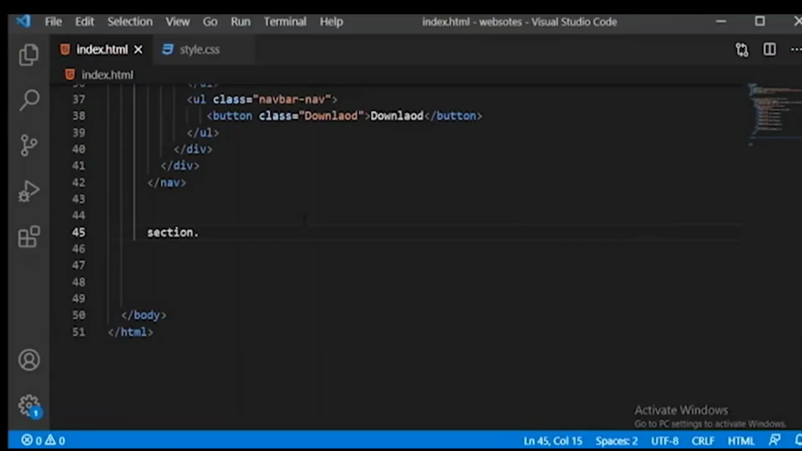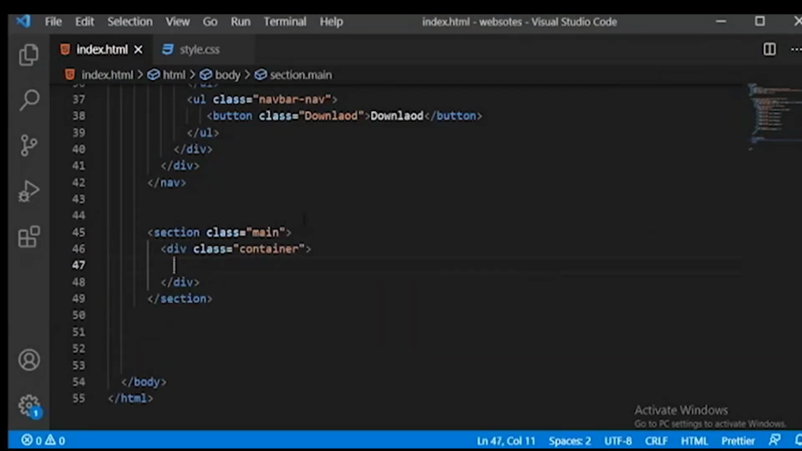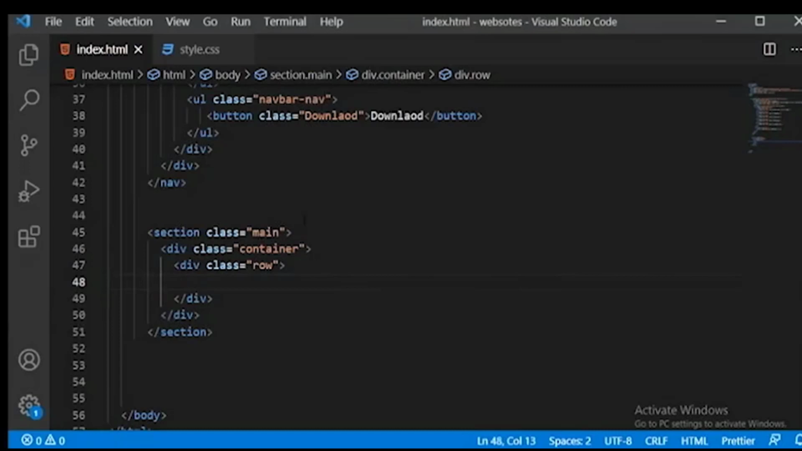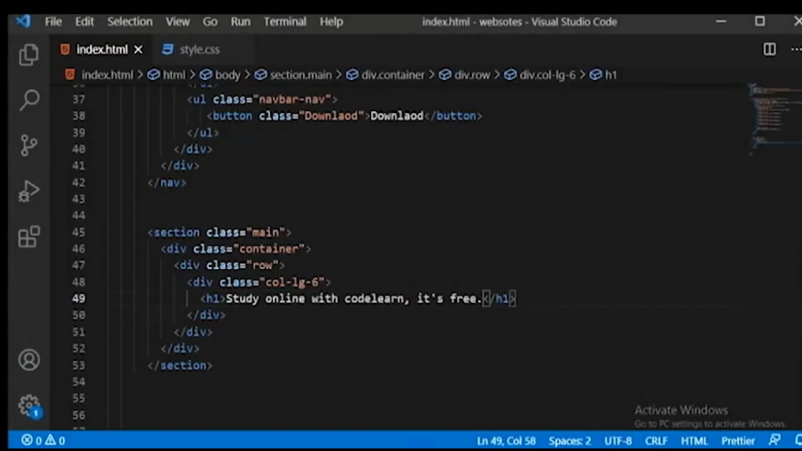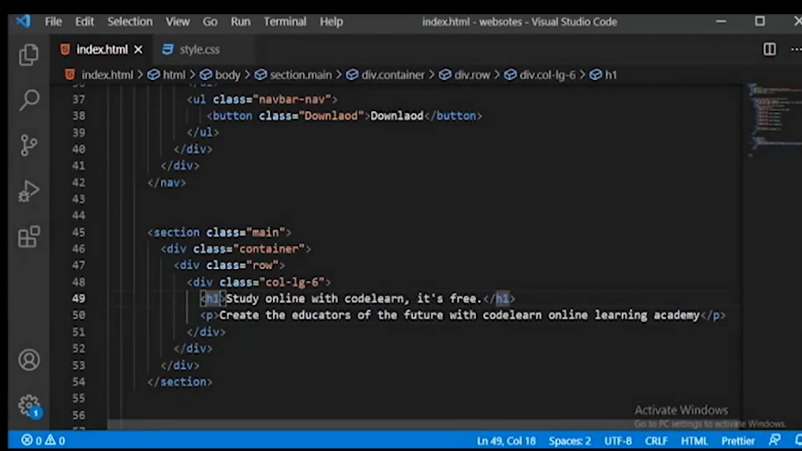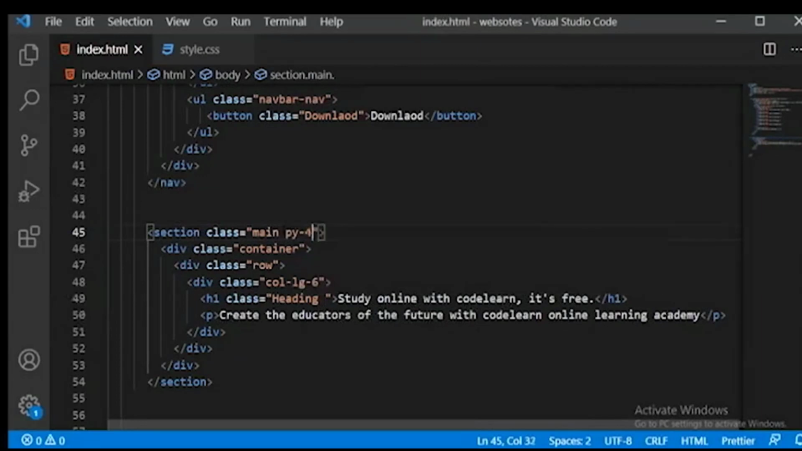And after this nav, I am going to start with the main section. First of all, the section with the class of main. And inside this section I am taking one container and one row, and inside this row I am taking 2 columns, and inside this column I am taking the heading 1, the h1 tag, and after that for the paragraph I am taking the p tag. This h1 with the class of heading. Now let me just add some padding top and bottom for this section and the container.